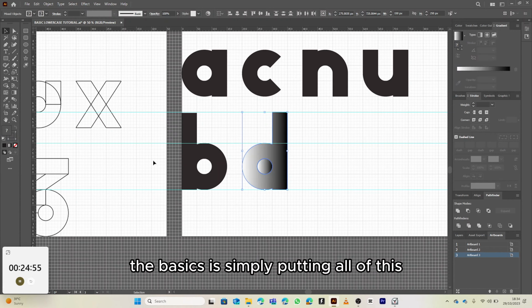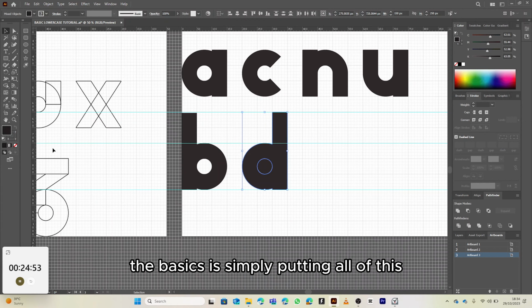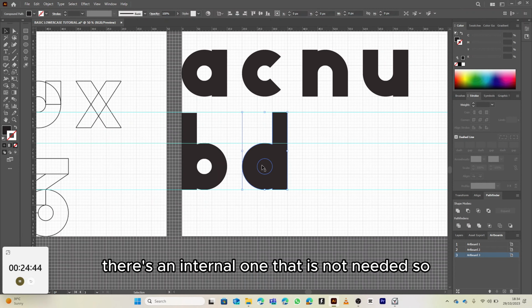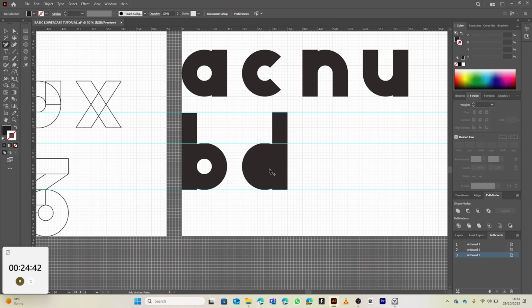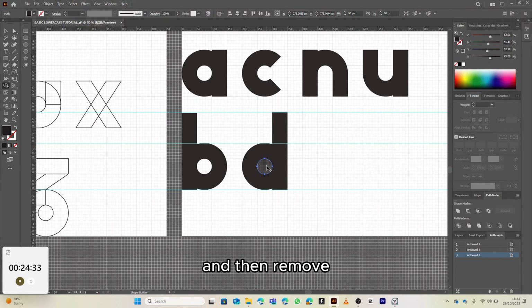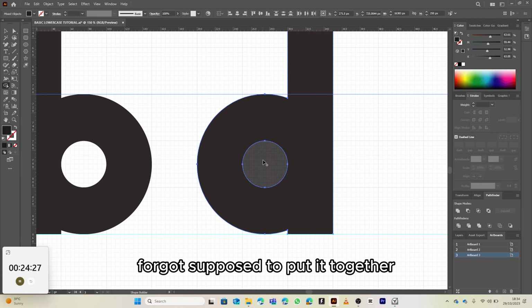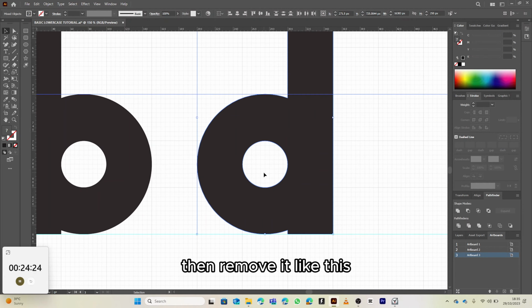The basics is simply putting all of this like this. Oh, there's an internal one that is not needed, so I forgot to remove it. Simply remove. And then, oh, forgot, I'm supposed to put it together, then remove it like this.